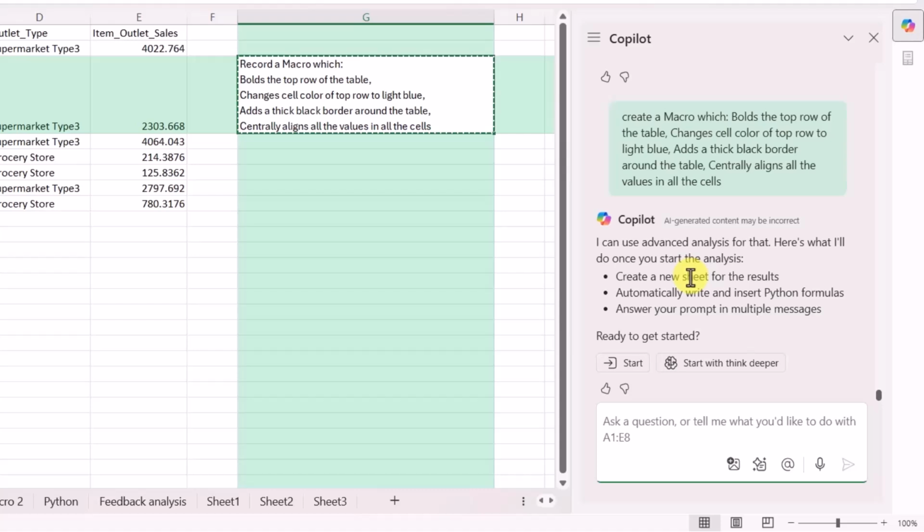So you can ask it to write VBA code and use that to create a macro, but it directly does not create a macro for you to use. But it is saying that it can do this with Python. Let's see how it does that.